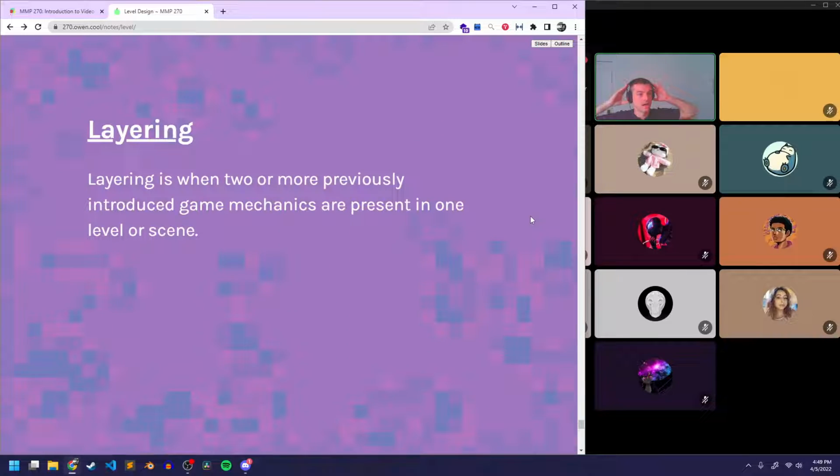Layering is the technique of putting multiple components together. So you might start with, here's a bad guy that's going to kill you, and here's a thing that you can use to get away from the bad guy, and then here's both of them together.